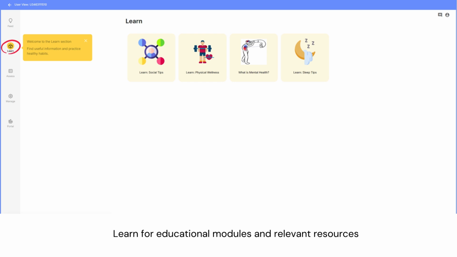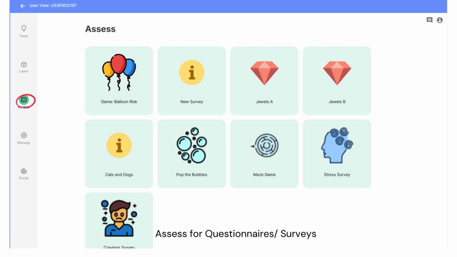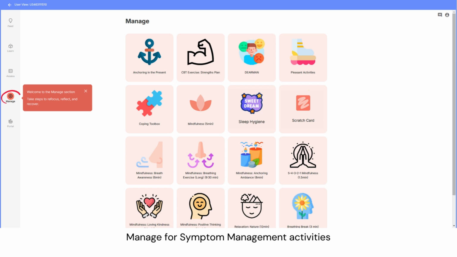Learn is the section typically dedicated to educational modules and population-relevant resources. Assess typically houses the questionnaires and surveys. Manage is the tab that holds the symptom management activities or interventions.